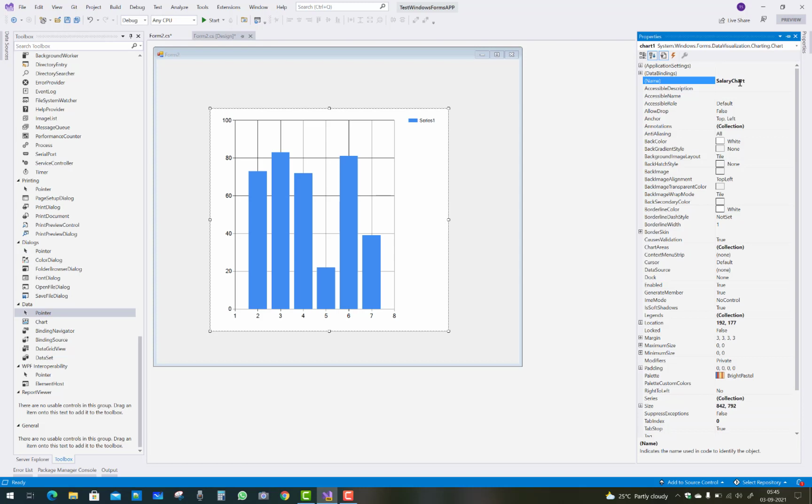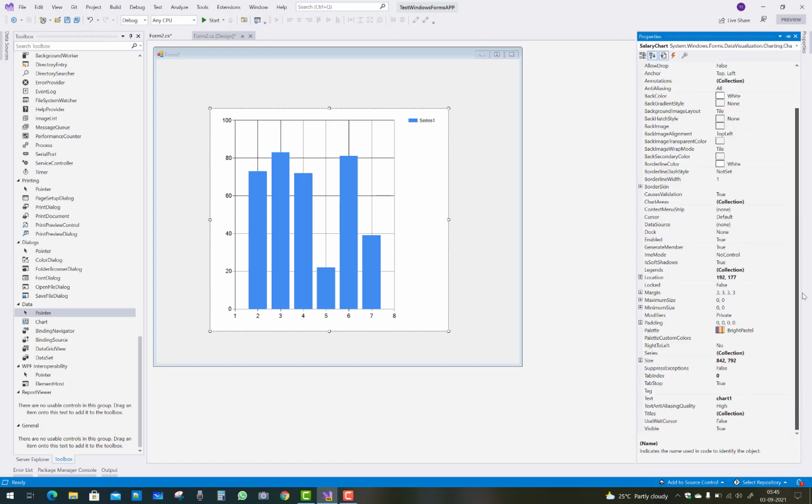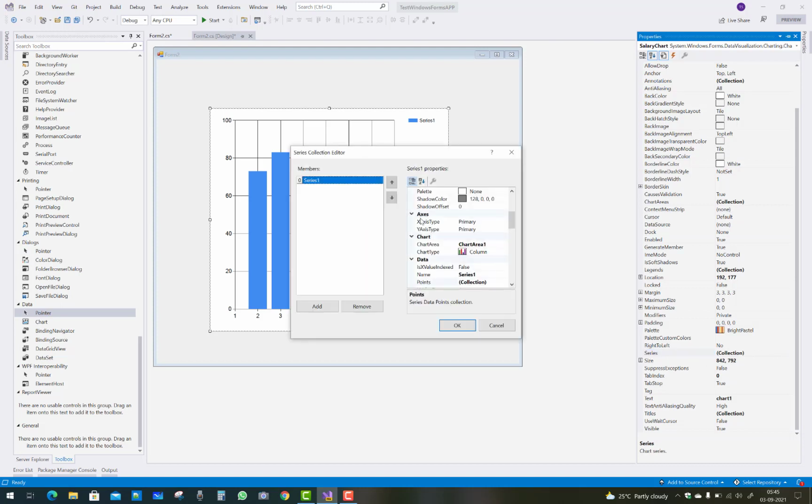Okay, so first of all, change the Name property of the chart control. Every control has a Name property that you must change if you want to use it. Here we have some collections like ChartAreas, Legends and the Series property. So just change it first of all.